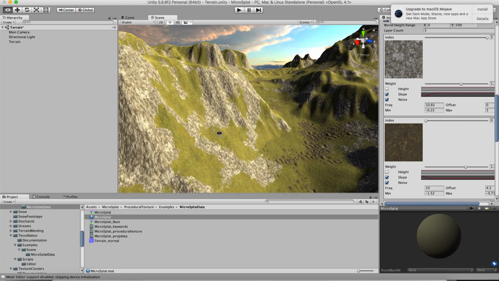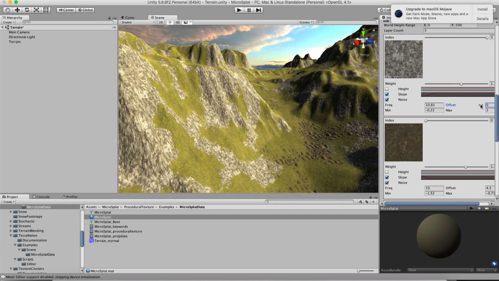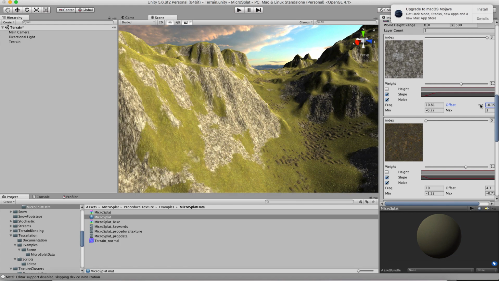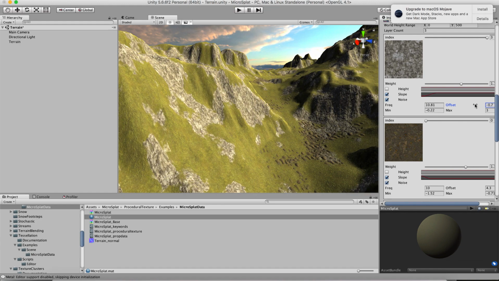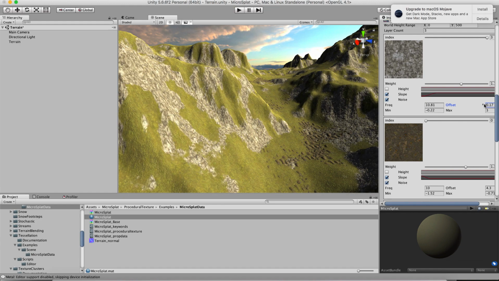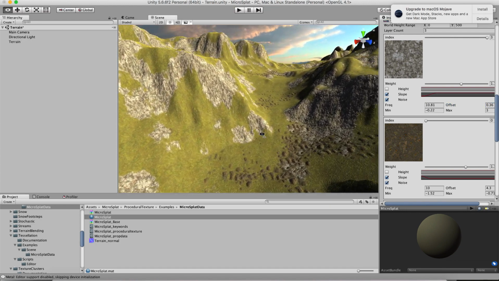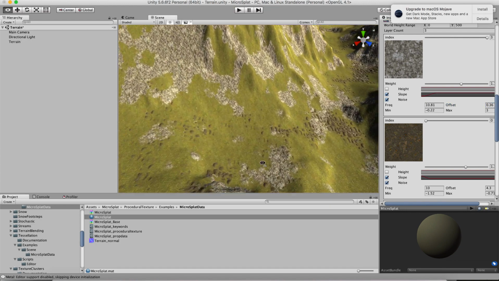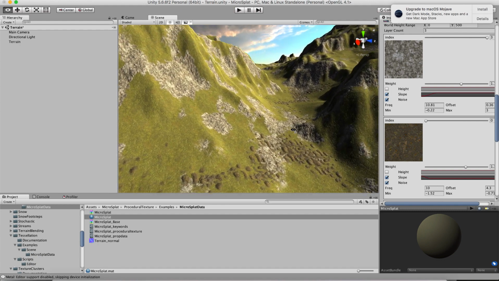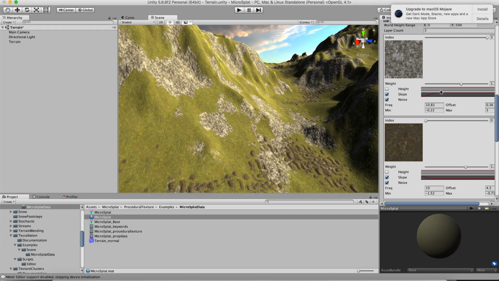And then there's also an offset here, which just moves the noise. So if you happen to get them lining up, you can move them to get them out of the way. And the noise is applied effectively after the slope filter, so it dirties up whatever you've allowed with your slope filter.